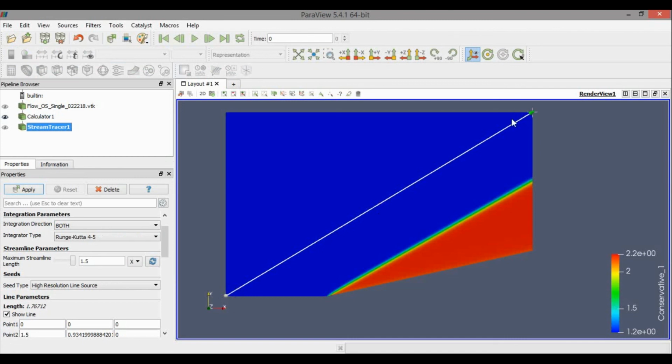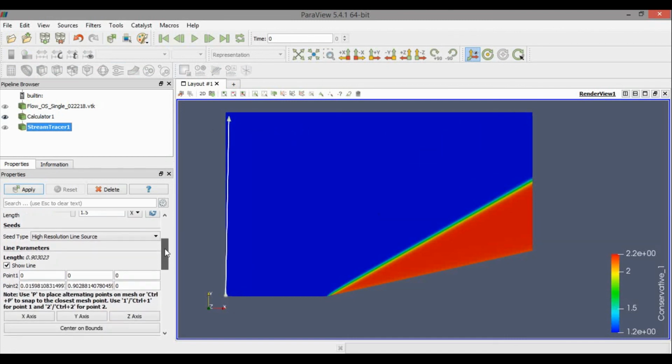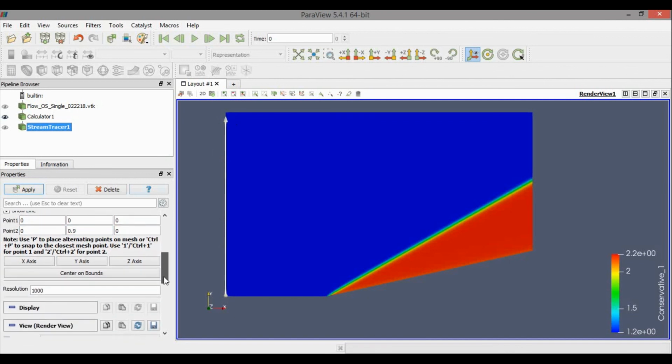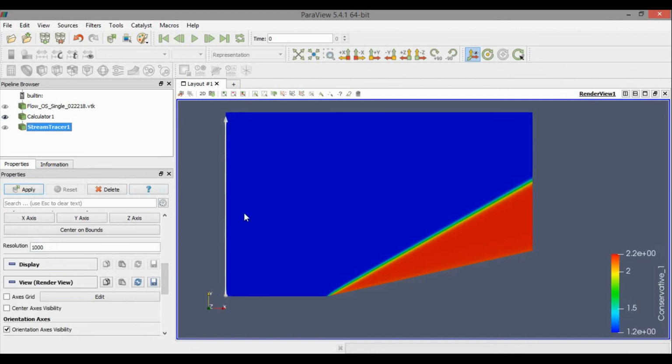And so I actually want this initial line to be something like a vertical here. If we go down, we can set the exact values where we want to start at 0, and we're going to go up to, you know, it was 0.9 something, or sorry, 0.9, right? Something like that. It doesn't really matter. You can put it up to the top boundary. And this says it's a high resolution line source. That's how it's seeding these particles for the streamlines. And the resolution is how many lines you're going to get.